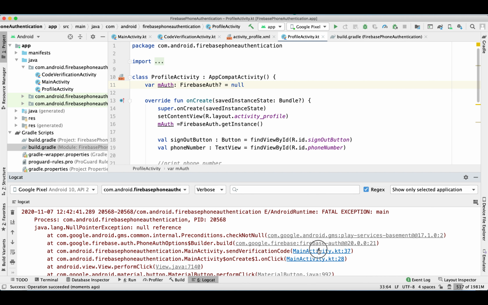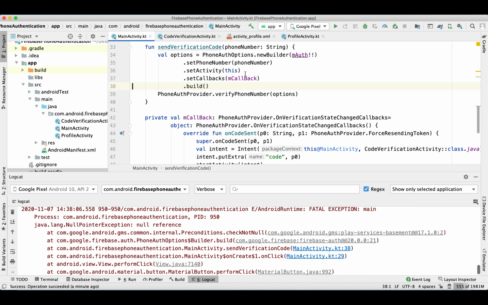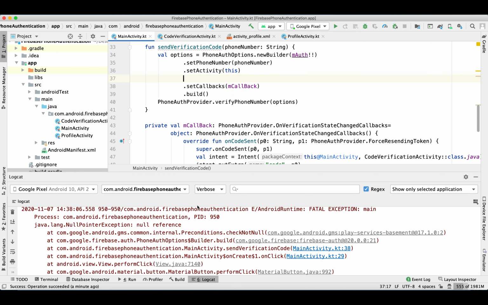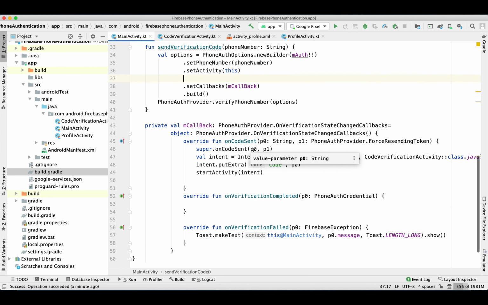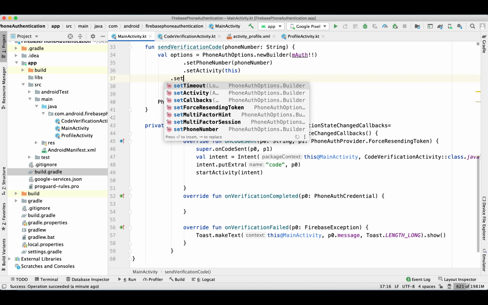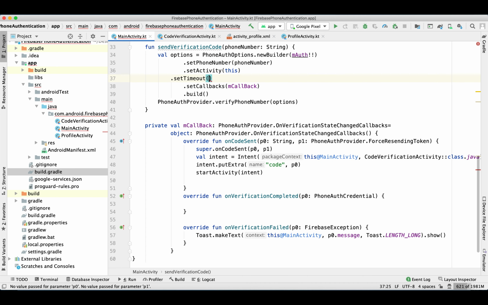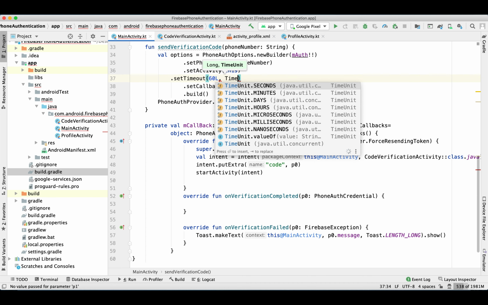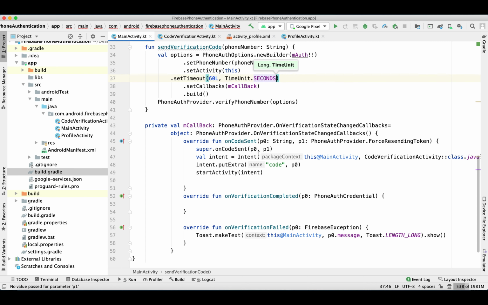Okay, let's click on it. Alright, we missed setting the timeout, so let's do it. Set the timeout value. It should be less than 120, so I'm setting it to 60 seconds. There we go. Now let's run it again and see.